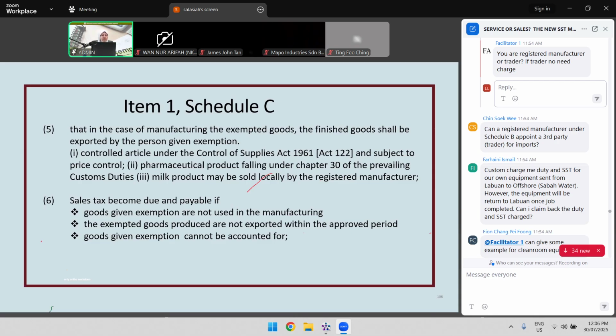In the case of you produce control articles like the one of B just now, or pharmaceutical products, or milk product, is either B1, B2, or B3. You may sell it locally, because in B also initially we don't say that you must export those things. We only say only item in B4 that is exempted goods for export. Only that one that you have to export.